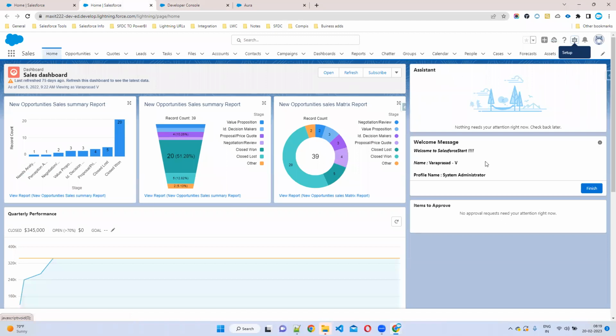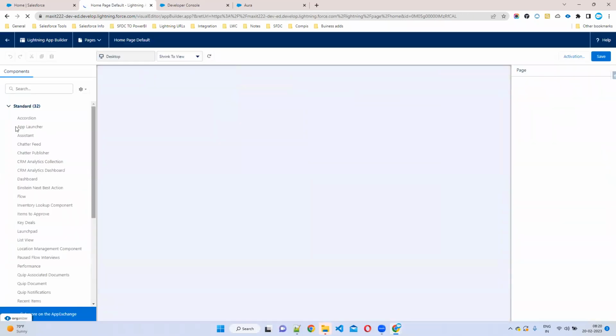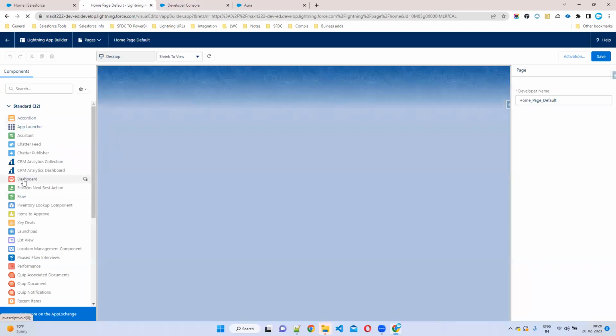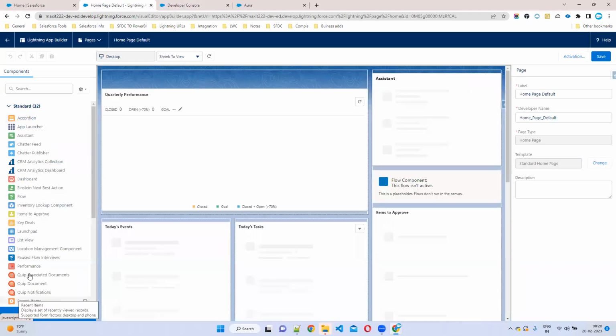Setup page, edit page. Click on edit page. So now this is which page, madam? Now the home page. So now you can see all the standard components, right, madam? By default, Salesforce gives dashboard, flow. If you want to add anything, you can add it.